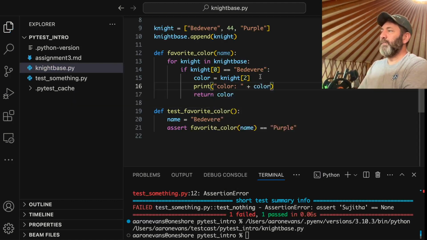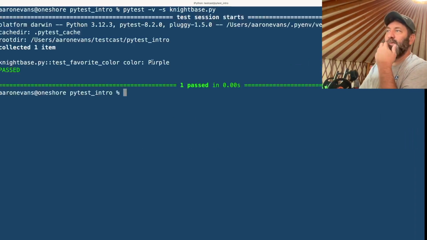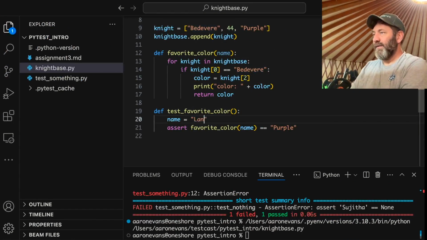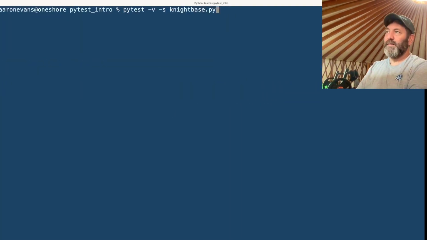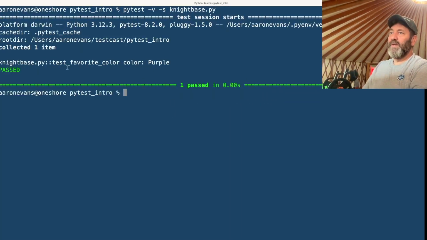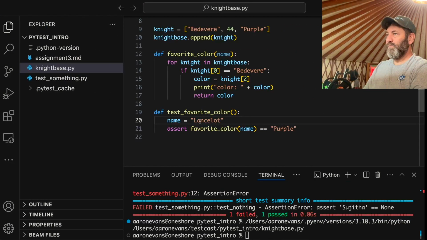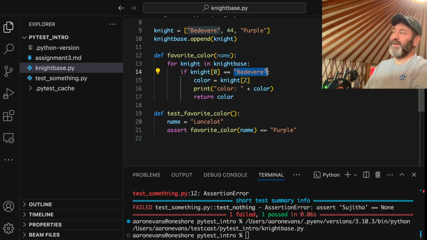Let's print it. There we go. We see purple passed. And then we can change our test, right? We can change our name to Lancelot. And if we run our test again, we can see that it passed. Oh, because we've hard-coded Bedivere here.